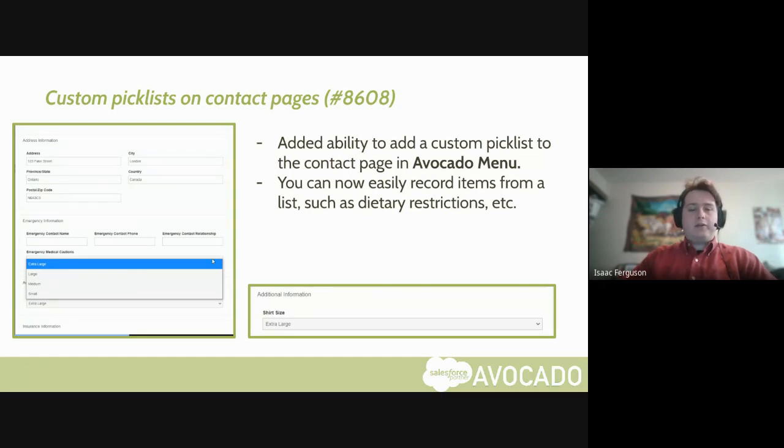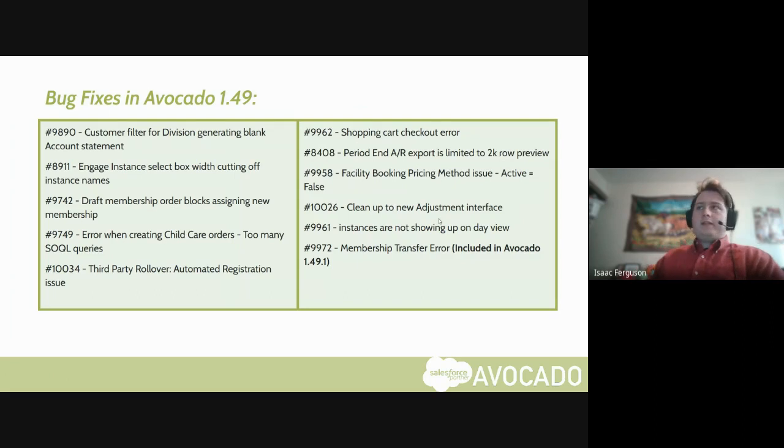So this is just one example. Say I want to record t-shirt size as I'm getting new contacts, maybe a promotion, what have you. Here is the dropdown, and you'll see this as you're creating new contacts or editing existing contacts. And I believe, yep, that's the last feature on my list.